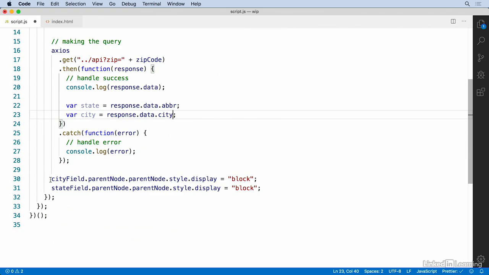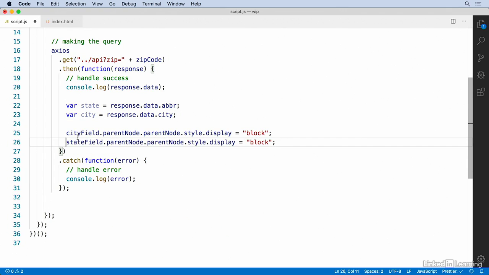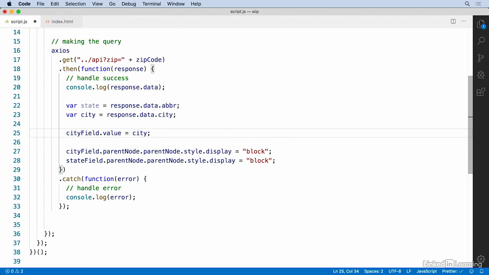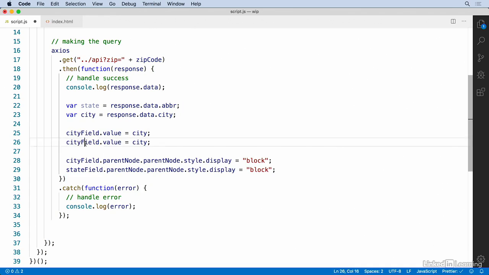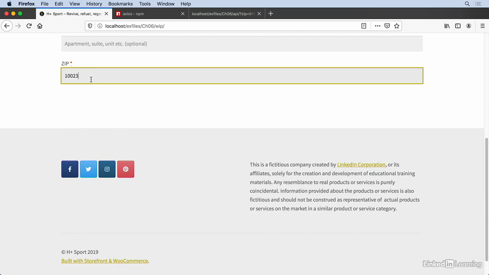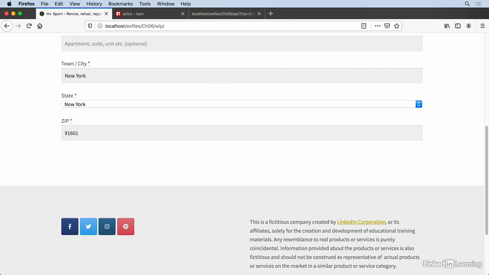So we're going to have those values, and once we have successfully gotten those values, we'll want to show these fields and also set the values of those fields to the city and the state. So we'll say the city field value should be this city, and the state field should be that returned state. We'll save this and come on back. Refresh one more time. And there we go. It's working. We'll try a different zip code, 91601, North Hollywood, California.